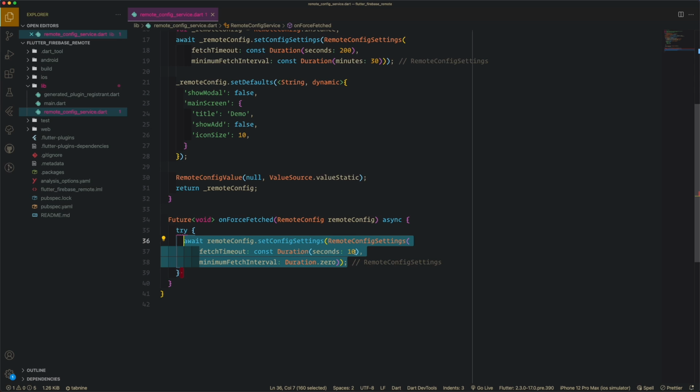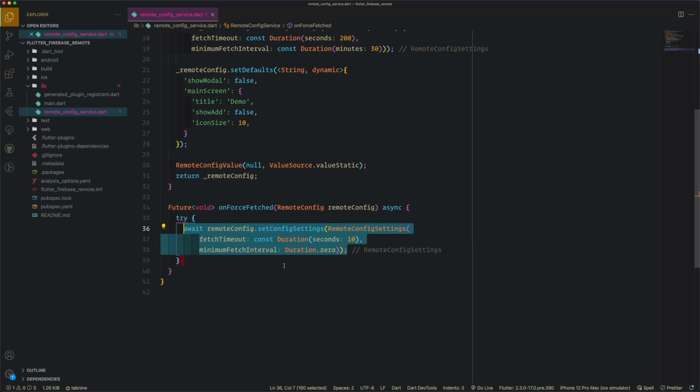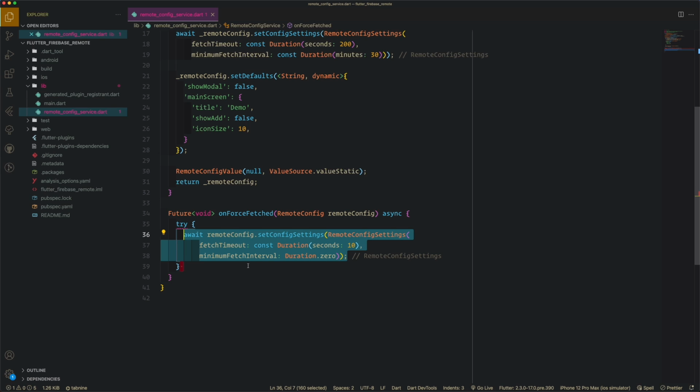So I don't know for you, but I put just 10 seconds. You can put 1 second, 2 seconds, I don't know. But you need to be careful with that, because we will have throttling data if you try to fetch multiple times in less time. And then we put the minimum fetch interval as 0.